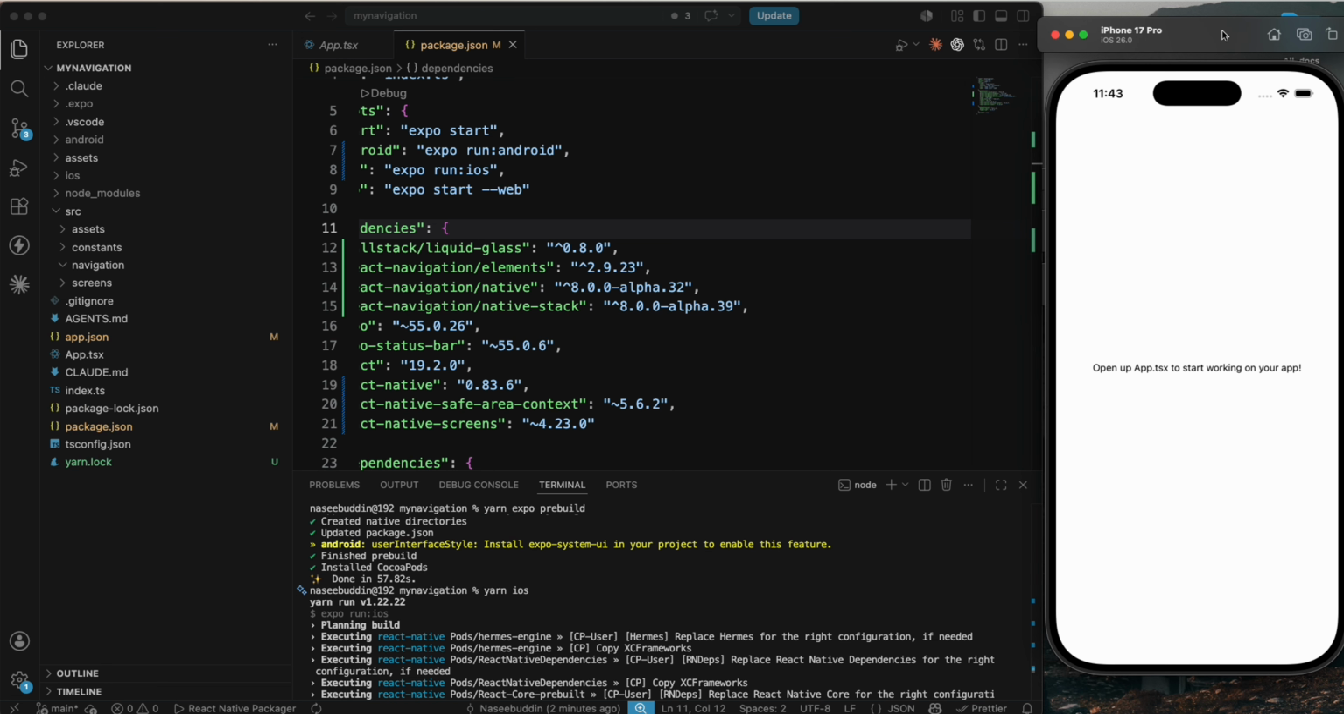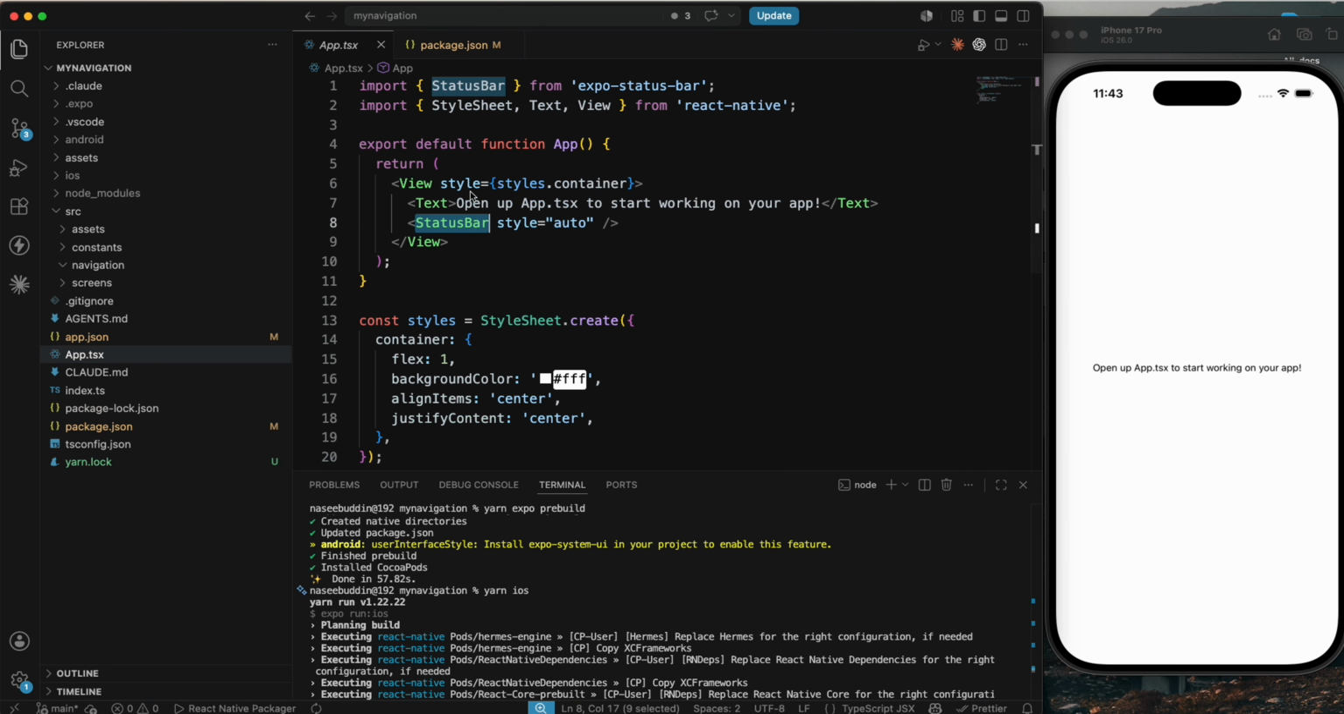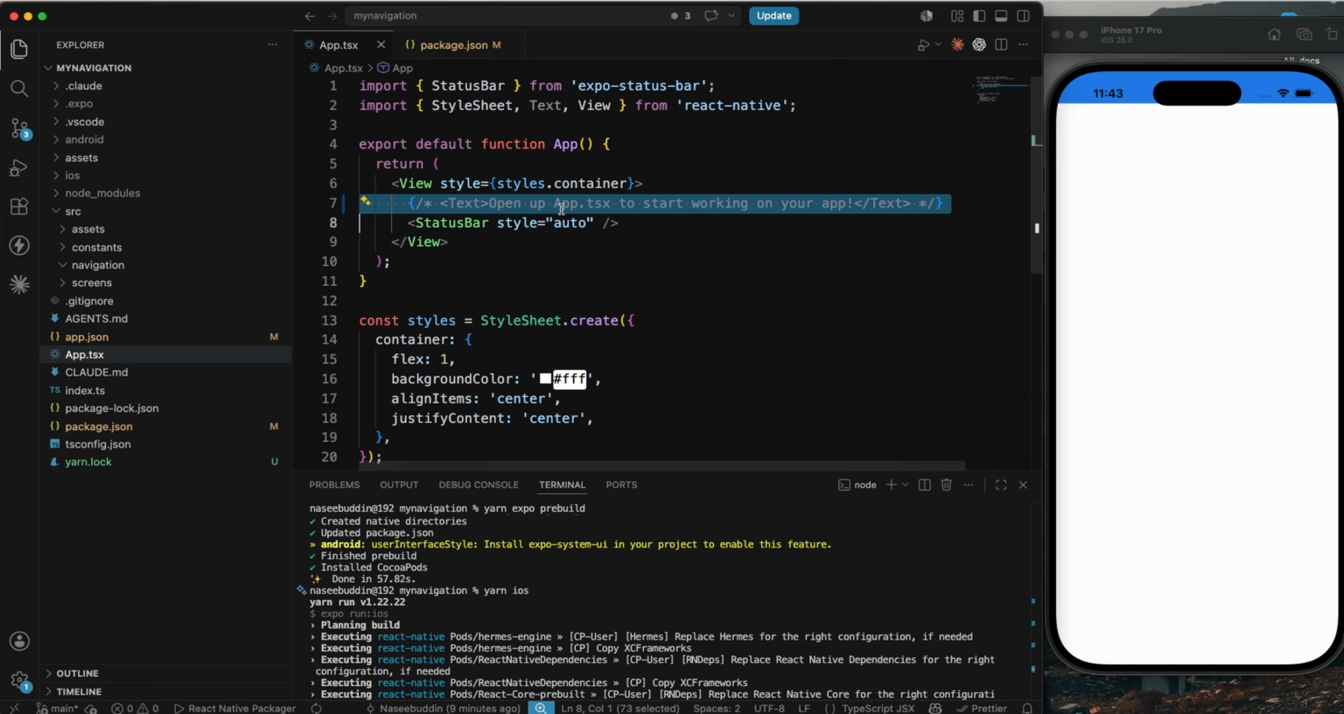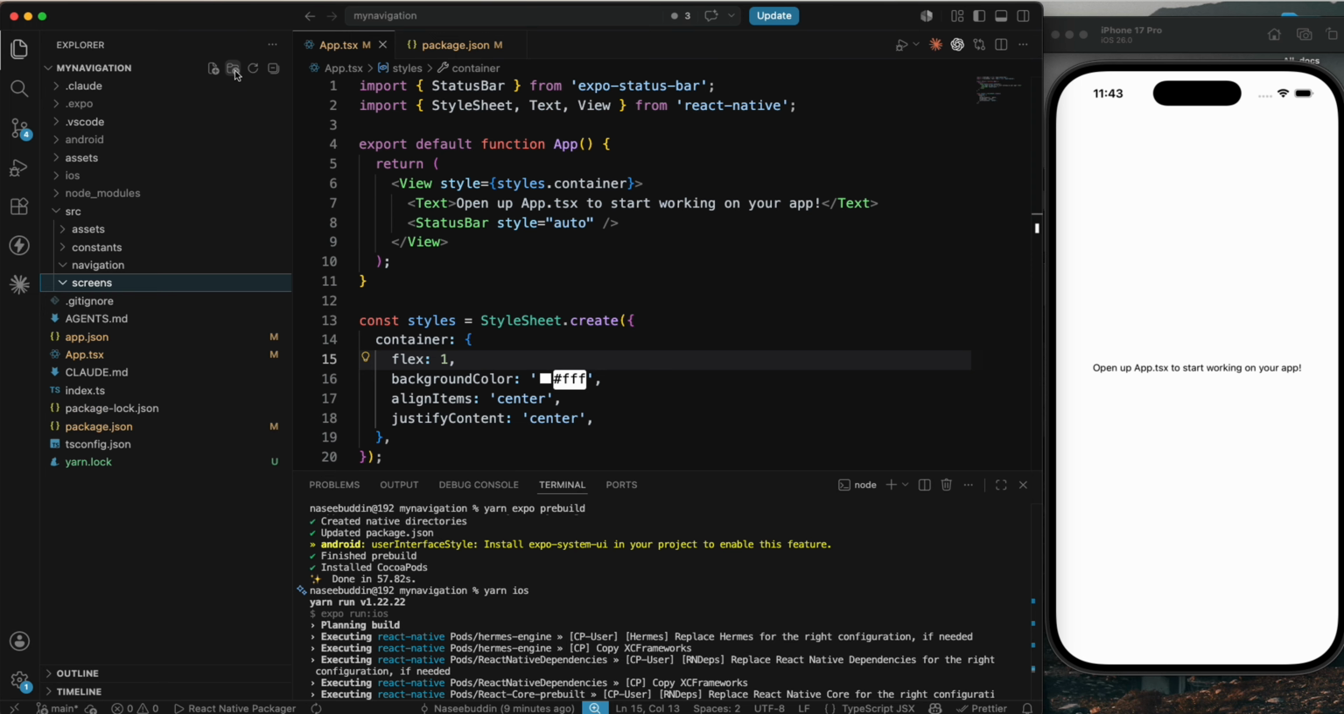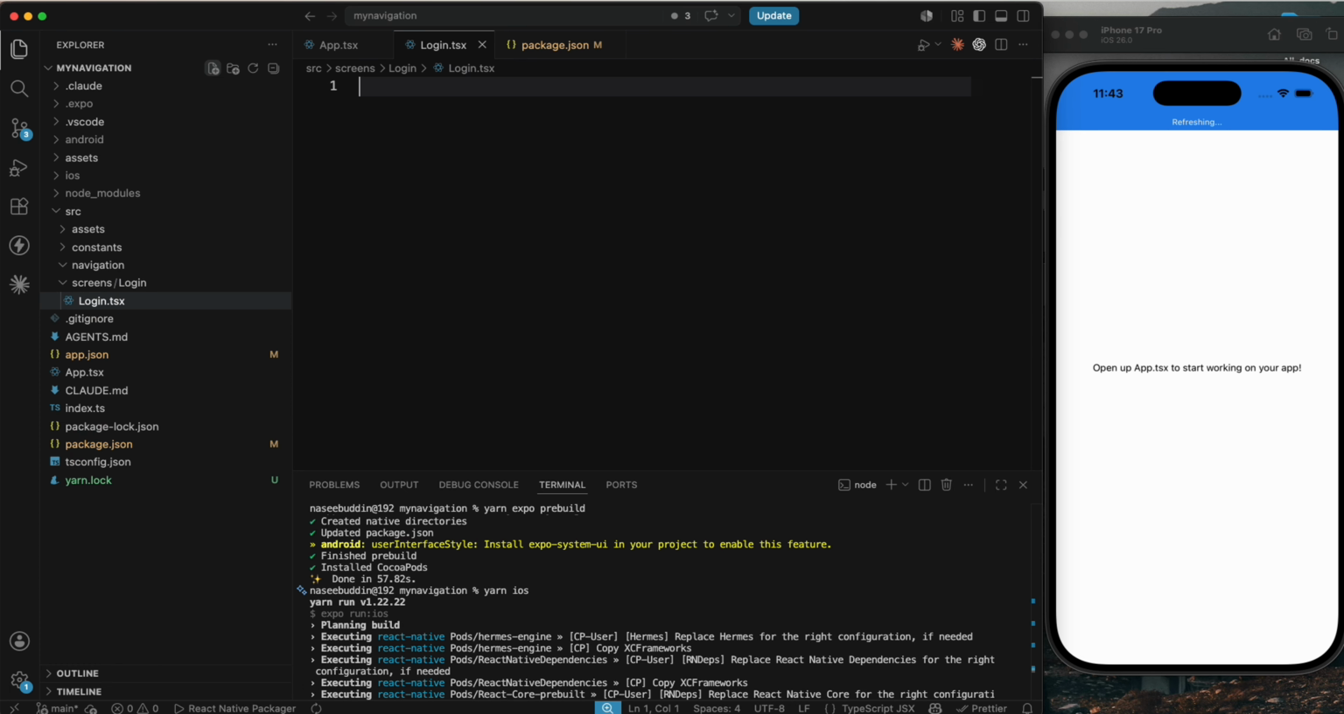So now we can see our project is running. That's run from the app.js file. You can see this is my app.js, app.ts. If I comment this, first we are going to create one screen with the name of login. So login. Inside the login, we are going to create login.tsx.